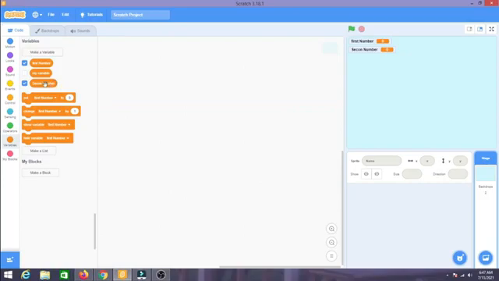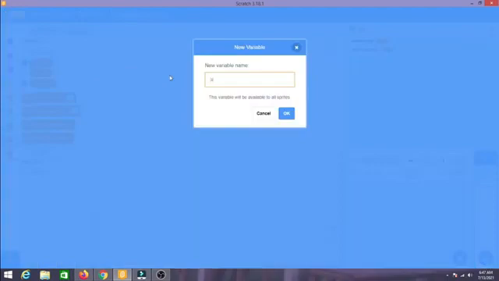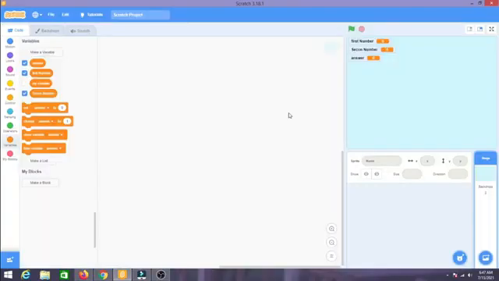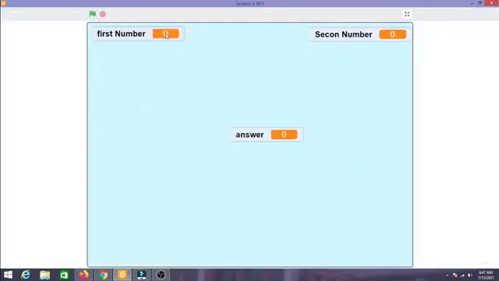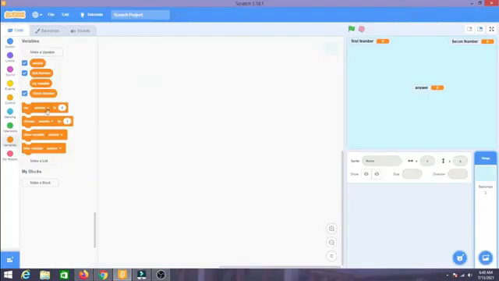Okay, I didn't spell the word correctly, so just put a D at the end so it can be second number. Then after that, create the last variable and call it answer. Then click OK. So we have 3 variables here: the first number, the second number, and the answer. This means that if I put 1 for the first number and 2 for the second number, the answer will appear here as 3. So make sure you do that. Just go down here, create variables, and make 3 variables: answer, first number, and second number.